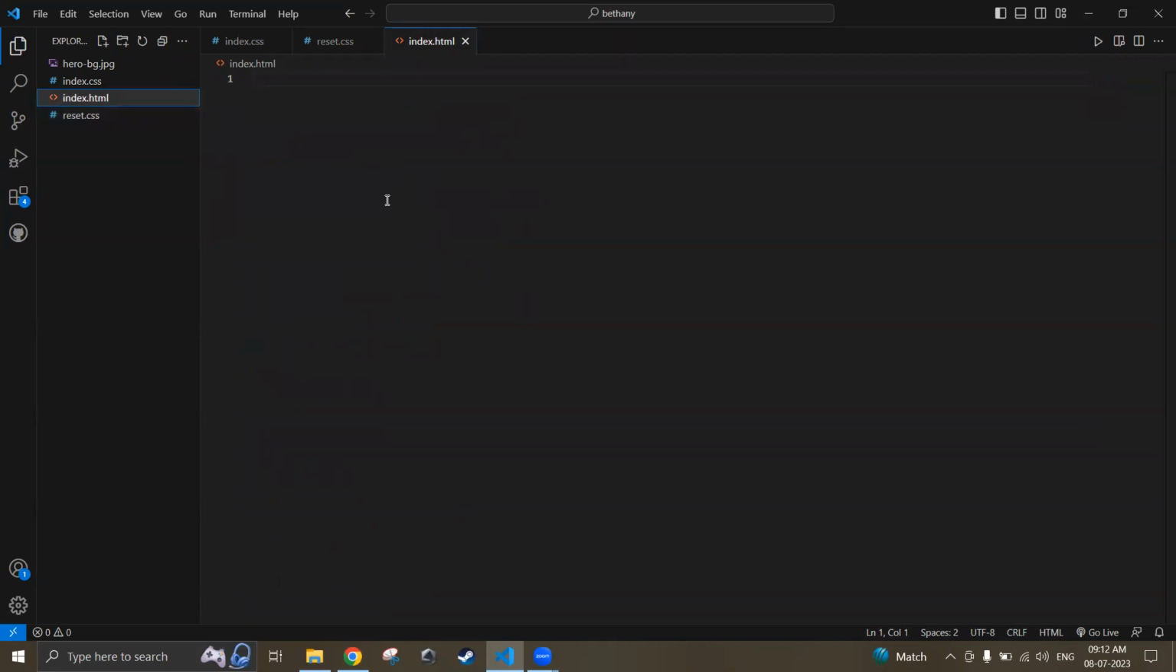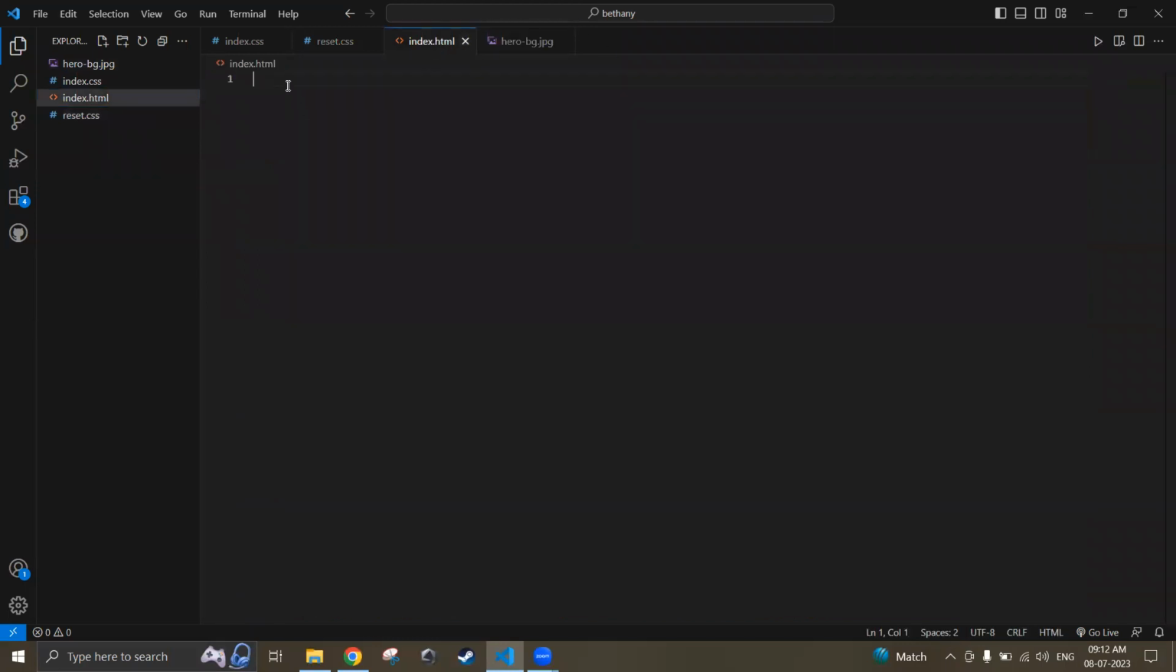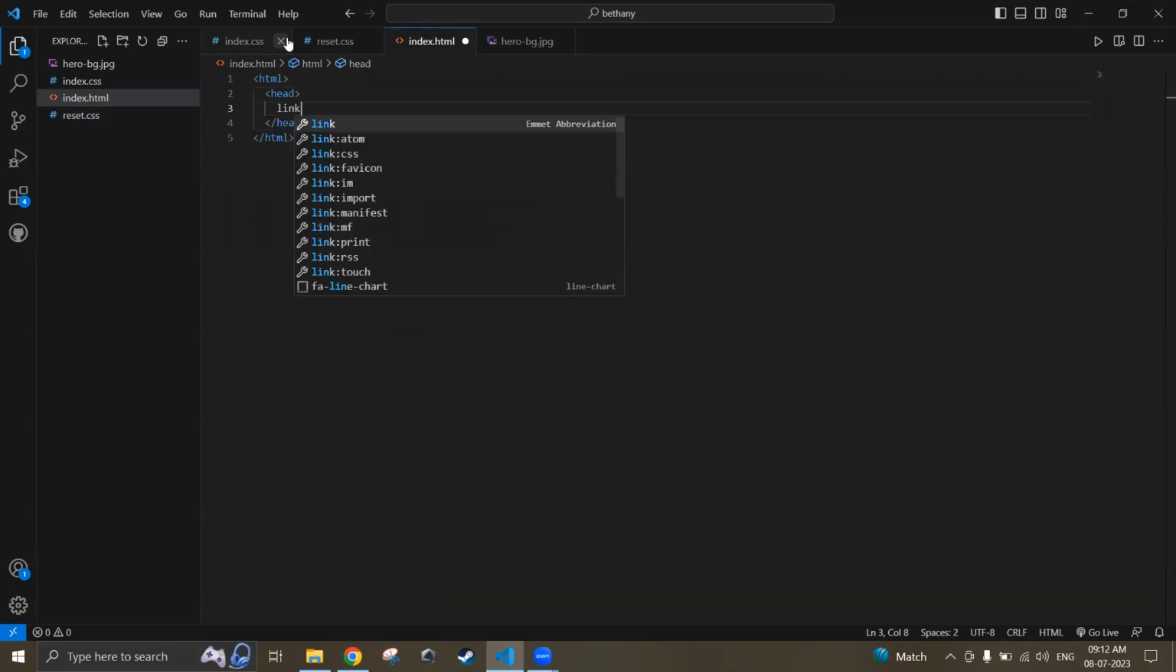So what do we do? How do we link the external CSS file in our HTML page? How do we link the external style sheet? In the head section. In the head, we have to write this link.